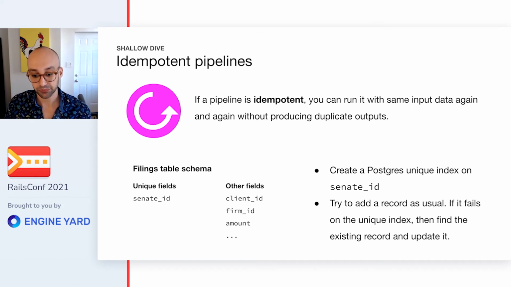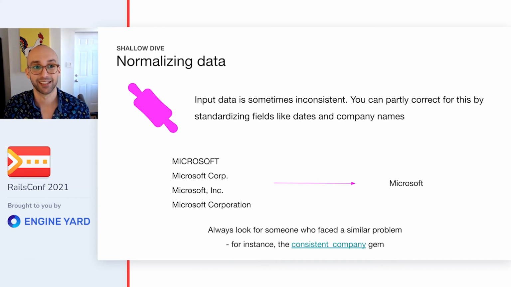So this way, if the pipeline runs again, if existing information has been changed in the data source, we'll capture that, but we'll never write more than one of the same record. We won't have any duplication in our database. This generally is called idempotency, meaning you can run the thing again and again and again, and it's okay.